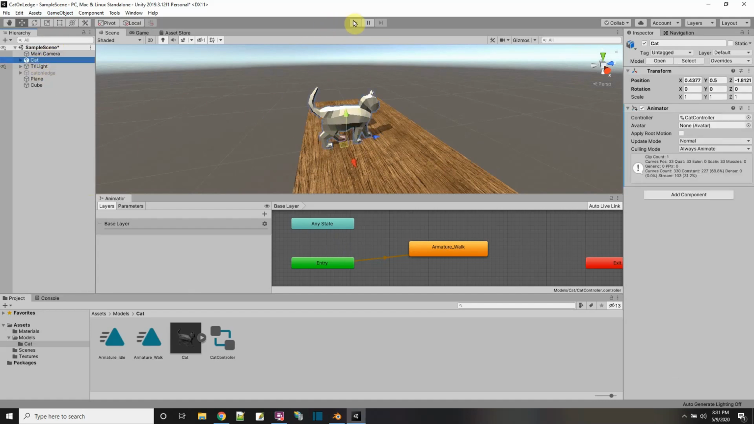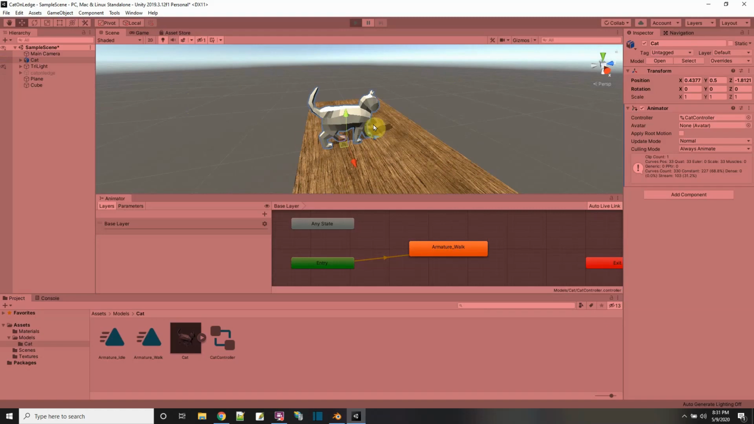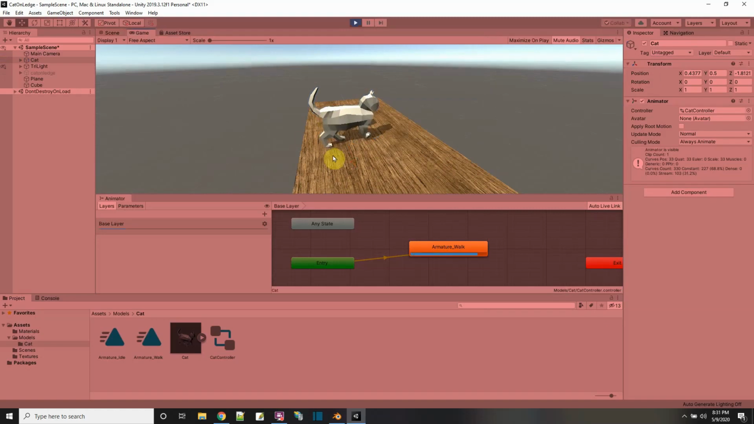So now let me pick the cat and press play. So we should be able to get a better view of this. And there you go. The cat animation played once, and it's a little messed up from the way I saw it in Blender.